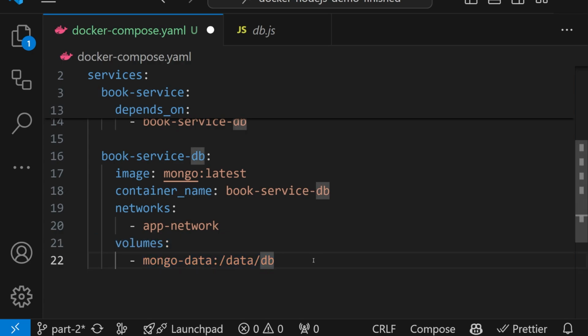Okay, so now after we've defined our services, we have to specify the volumes and the network that we want Docker Compose to create. So even though we specified the volume that we want the service to use in here and the network that we want the service to use, we have to tell Docker Compose to explicitly create these.